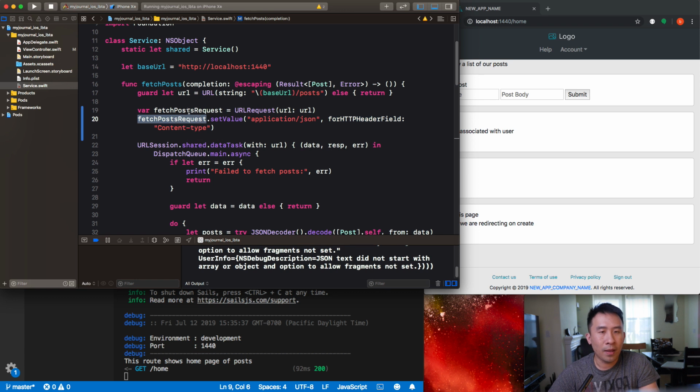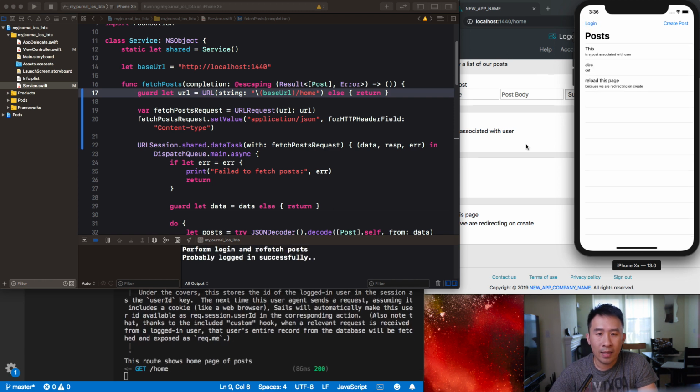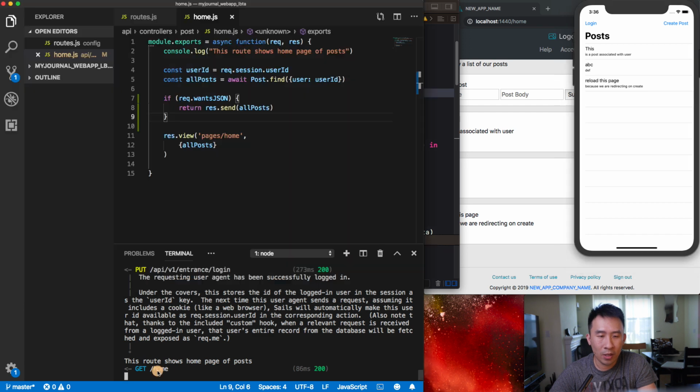I'm going to call fetchPostRequest and replace this URL here with the actual request. And this guy, we want to point to home now. Okay. I'm going to run this, and now when I log in, it's going to hit the slash home instead, so slash home. And then you see we hit home down below right here. And then in the UI, we actually refresh with all of the post objects belonging to bill@gmail.com.